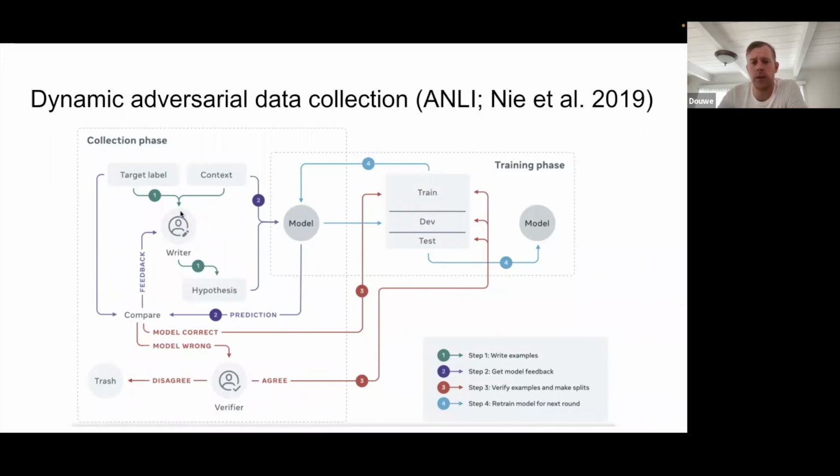So what we do in this case is we have a human writer whom we give a context and target label, and they write a hypothesis, which we then give to a state-of-the-art ANLI model. We then take the model's prediction, we give feedback to the writer, so we tell them how they did, whether they fooled the model or not, because we can compare the model's prediction to the actual target label that the writer specified. So then we can check whether the model was wrong or whether the model was right.